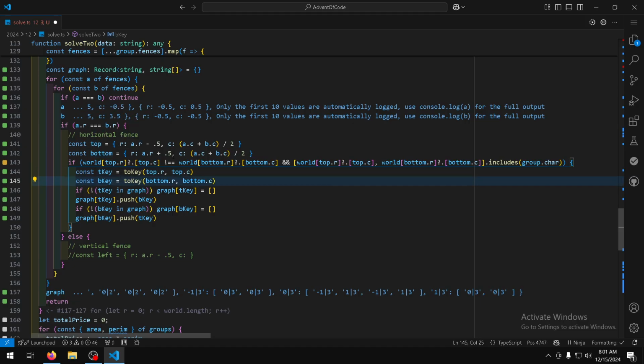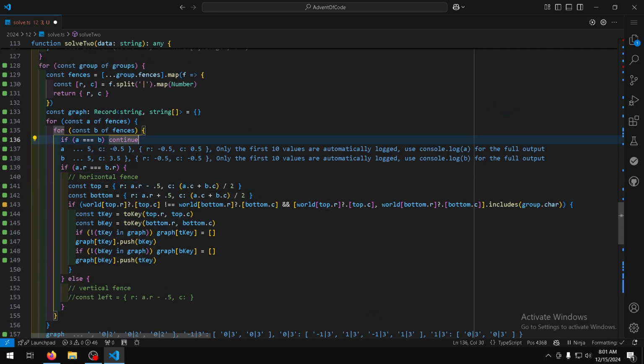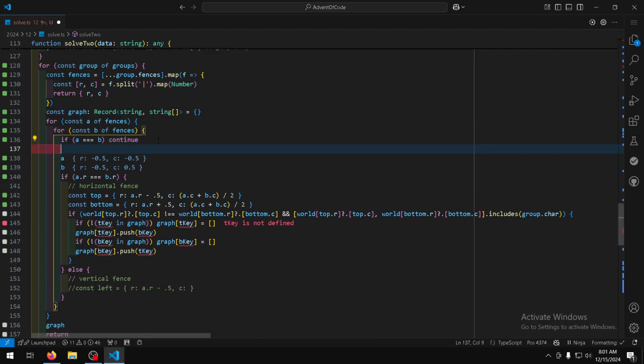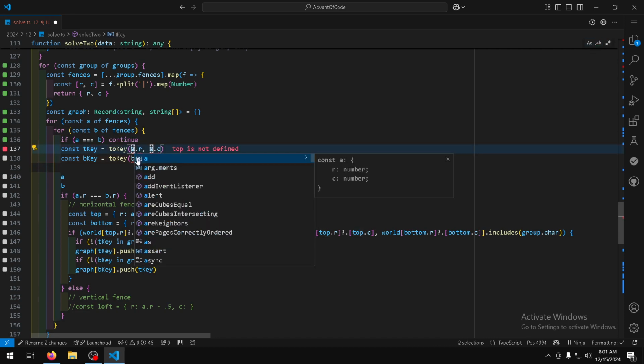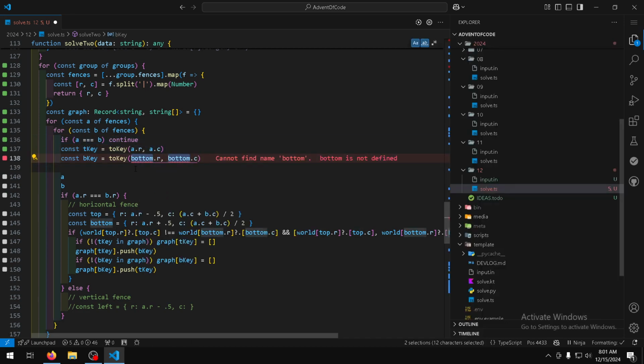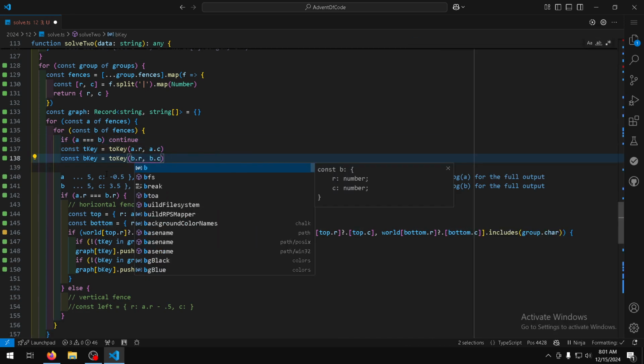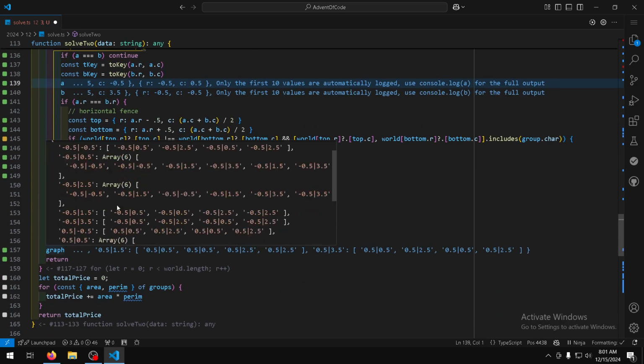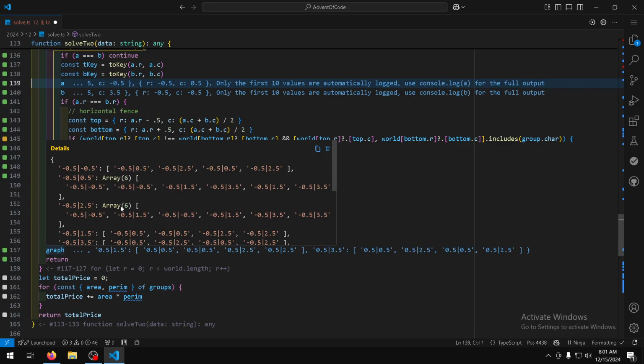Going up here also, I'm using tops and bottoms. I should be using the, what is it, A's and B's, right? So I can just move these up because we're not connecting cells; we're connecting fences. Yes, the names are all wrong. Nobody cares. Okay, so this is at least more accurate. Still all the duplicated as heck.